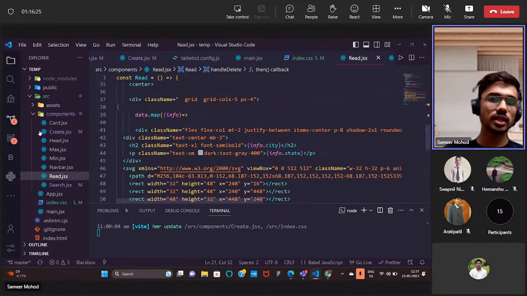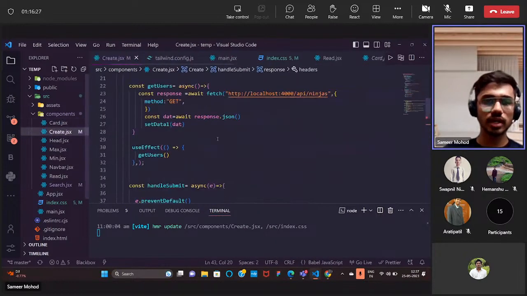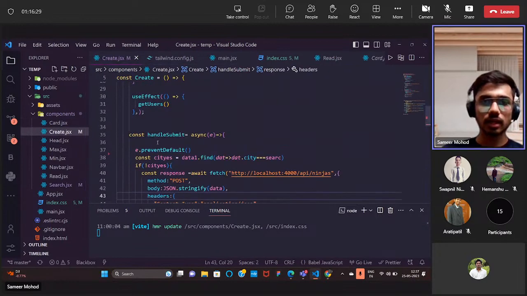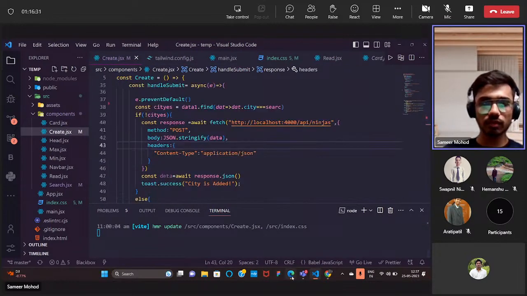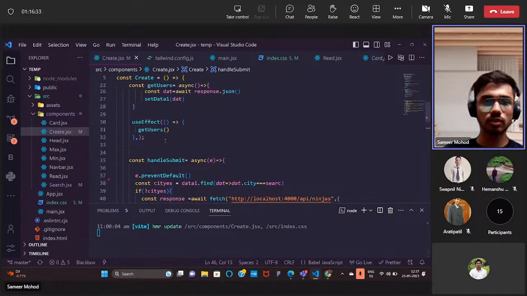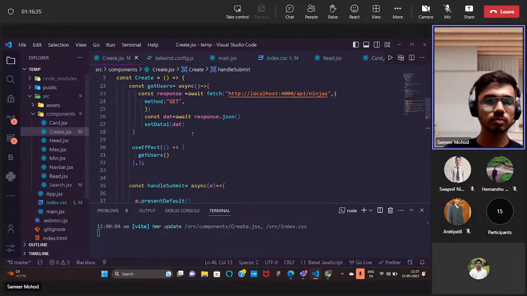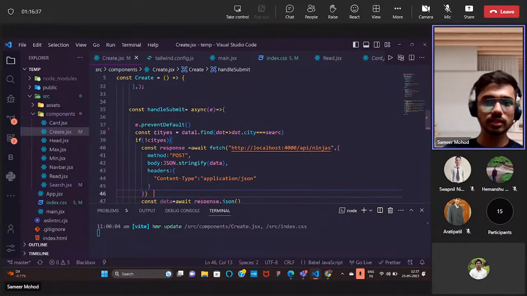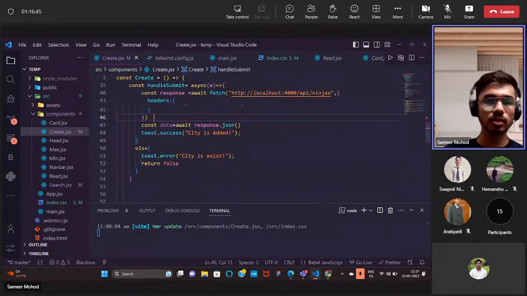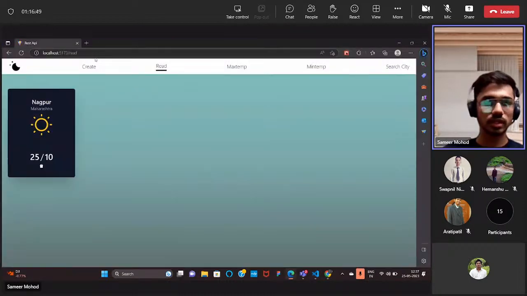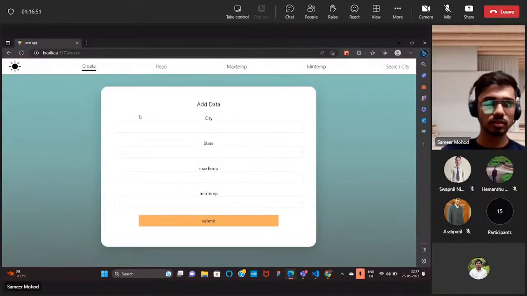And similarly, there are some validations also. If the city is already available here, for that I will firstly get all the data in create and find the cities. If the searched city is already available, then it shows the error, and if not available, then it posts the data. And test it out.